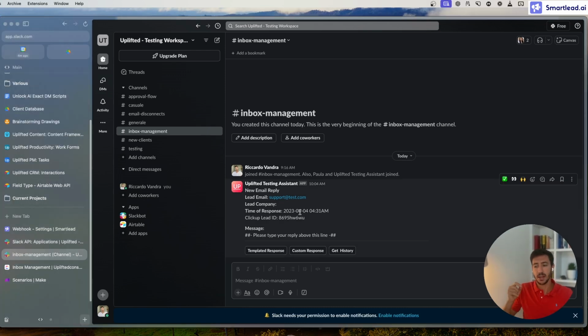So with that said, first off, I want to show you what this actually looks like. Here we have an example of a response that you will get from the system. Here you have 3 different buttons. You can choose to create a template response, a custom response, or get the old history.